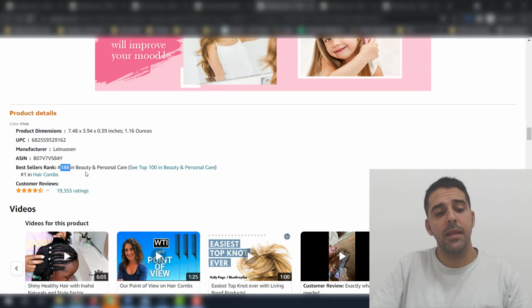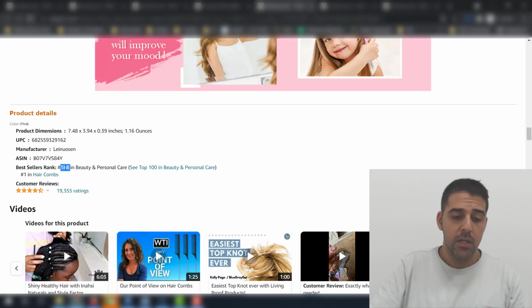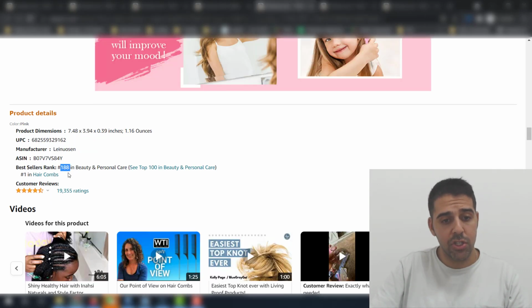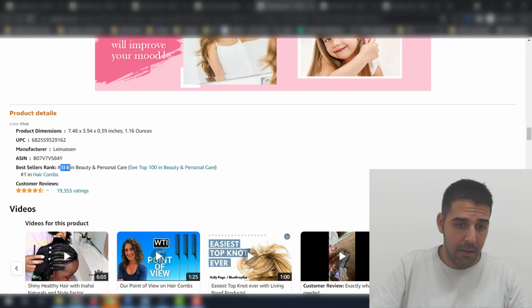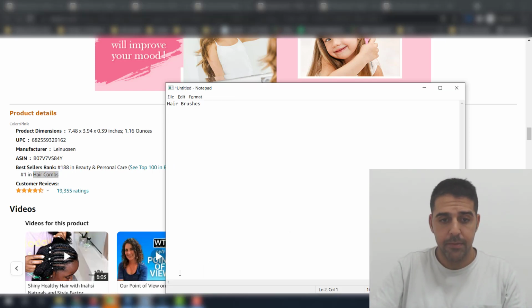So what does it mean? That means that because the number here is higher than here, this listing is selling much more than this one. So for me, I have a higher chance competing with this product, with this category. So I would put it under hair combs. Okay, so that's how we find the category.